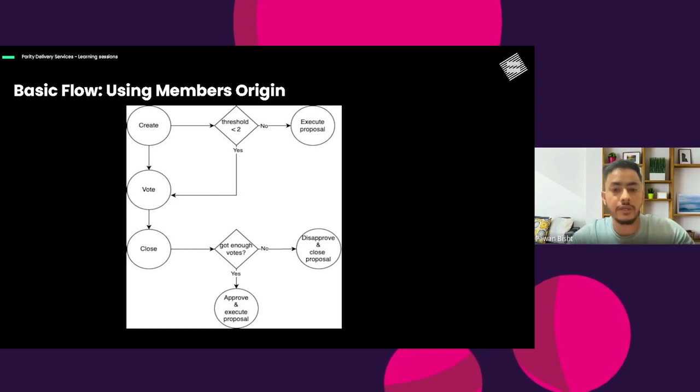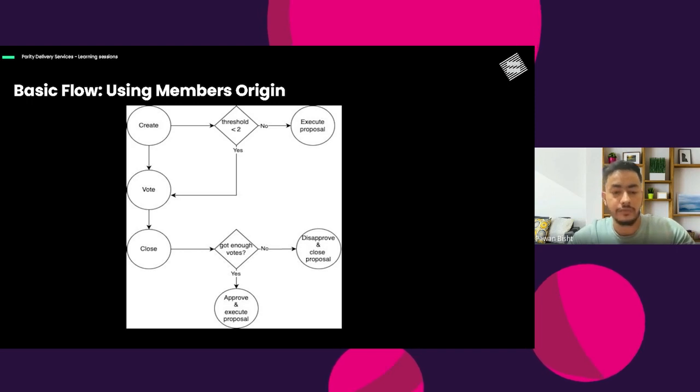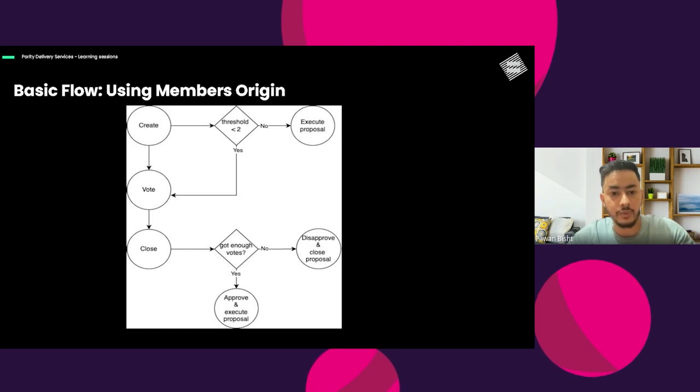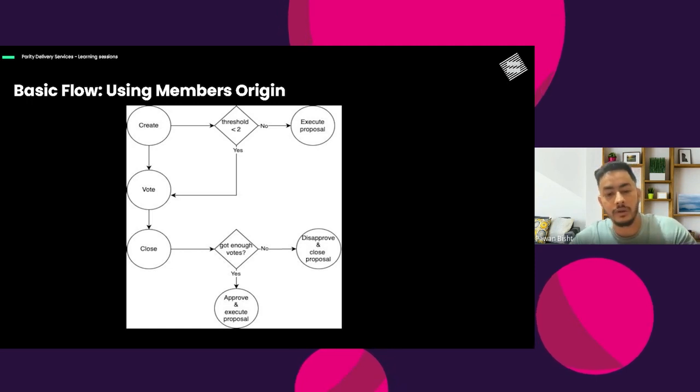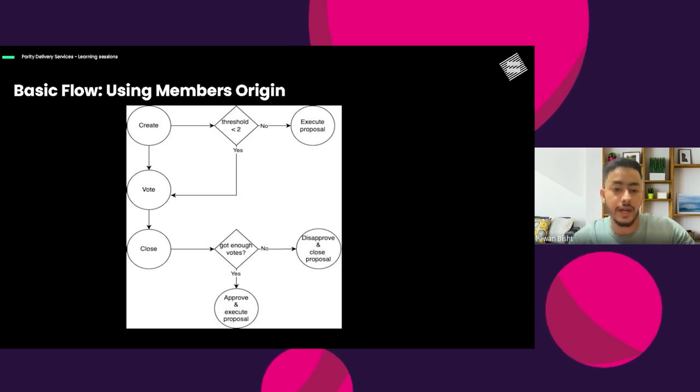But if you set the threshold greater than 2, it will go up for voting. The council members will vote on the proposal, and if that proposal gets the majority of yes votes, then the user can close that proposal, and close internally wraps the functionality of executing that dispatchable, which is wrapped under that proposal.